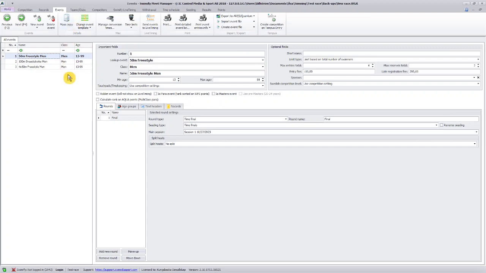We can create the para event where the results will be sorted on WPS points, or we can create a para event where the rank will be calculated on aqua points, so-called multi-class para. So let us start with the WPS points.